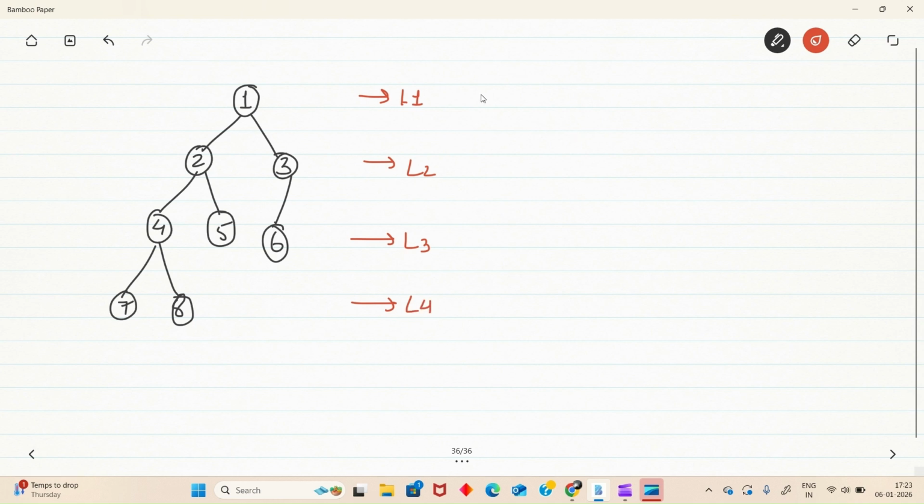Here it is 1, here it is 2 plus 3 is 5. Here it is 4 plus 5 plus 6, that is 15. And here it is 7 plus 8, that is 15. So we want to find the maximum value, and you can see two are there.